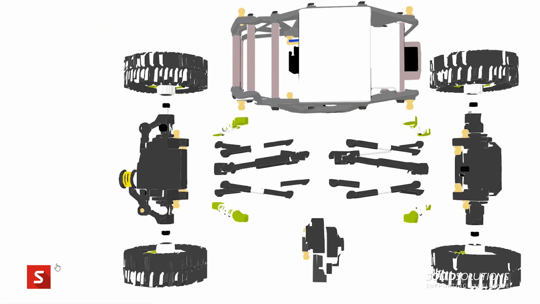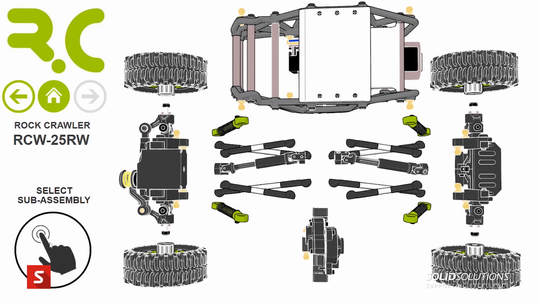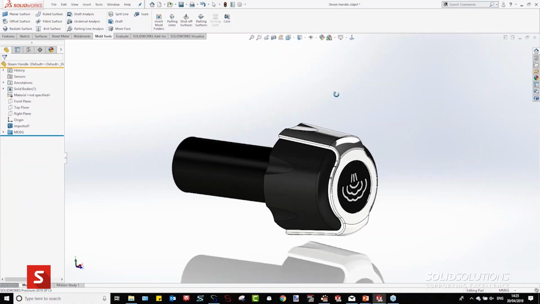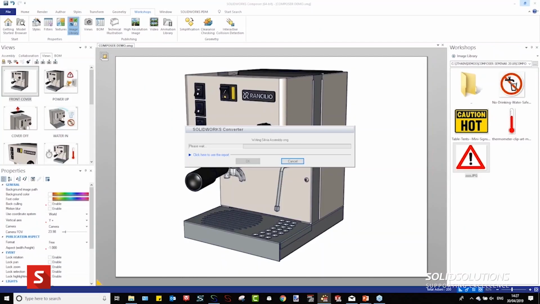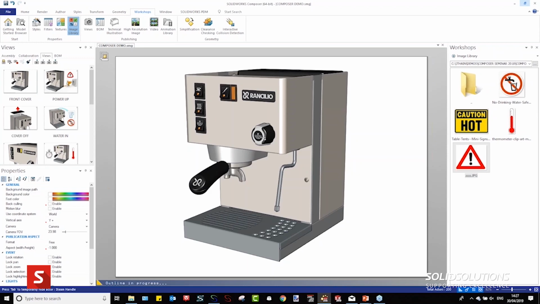So SOLIDWORKS Composer is a bit of software that allows us to create things like instruction manuals, procedural guides, maybe kind of maintenance manuals, but all using our SOLIDWORKS CAD data. So it uses our CAD data to produce that kind of content. The nice thing is that it runs alongside SOLIDWORKS, so any changes made to your SOLIDWORKS CAD data get reflected in your instruction manual. That means that you should be able to run this concurrently, so you can actually start your documentation before your designs are actually finished.